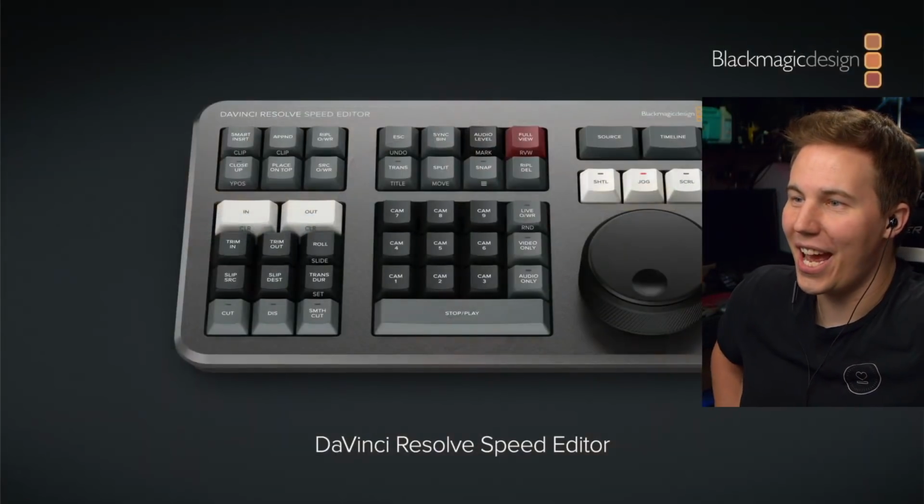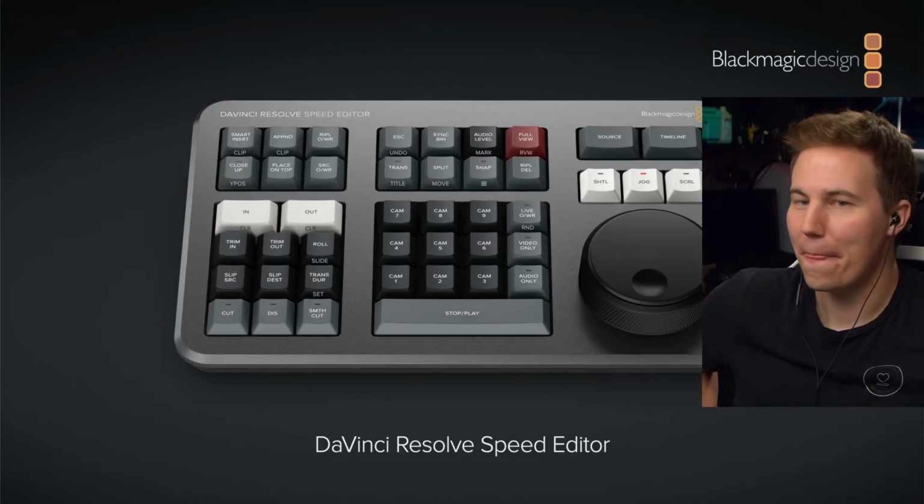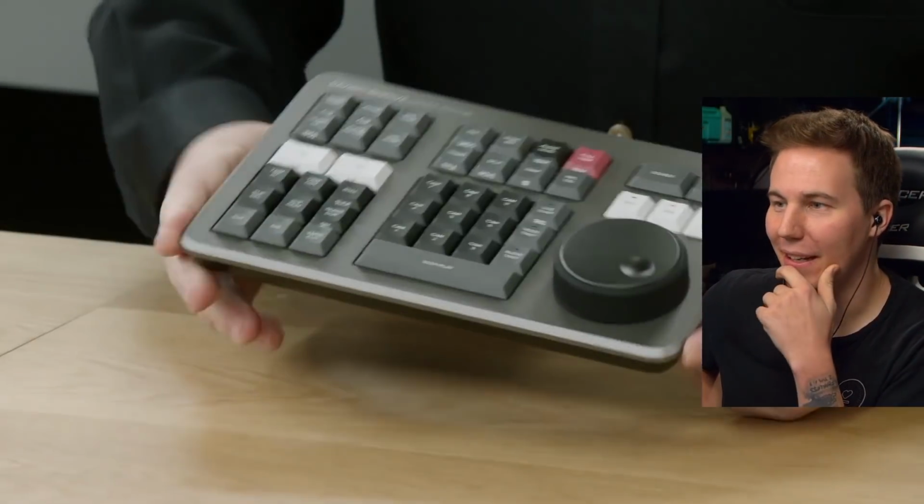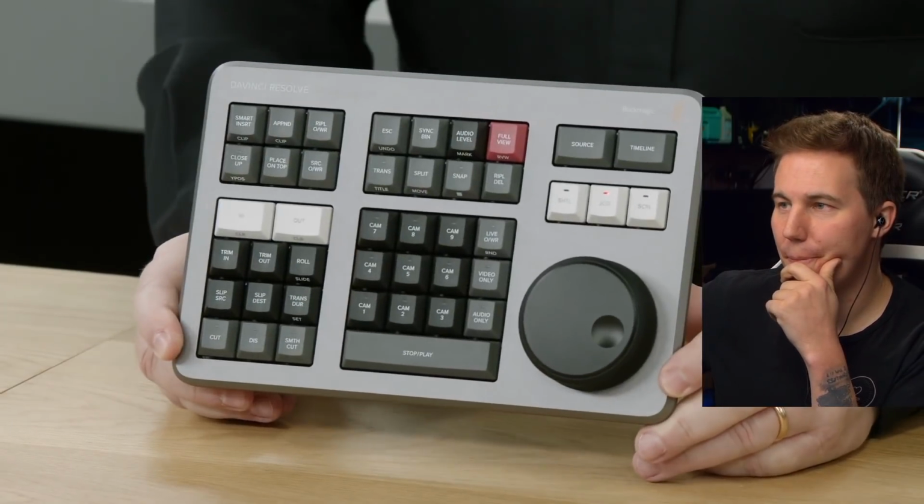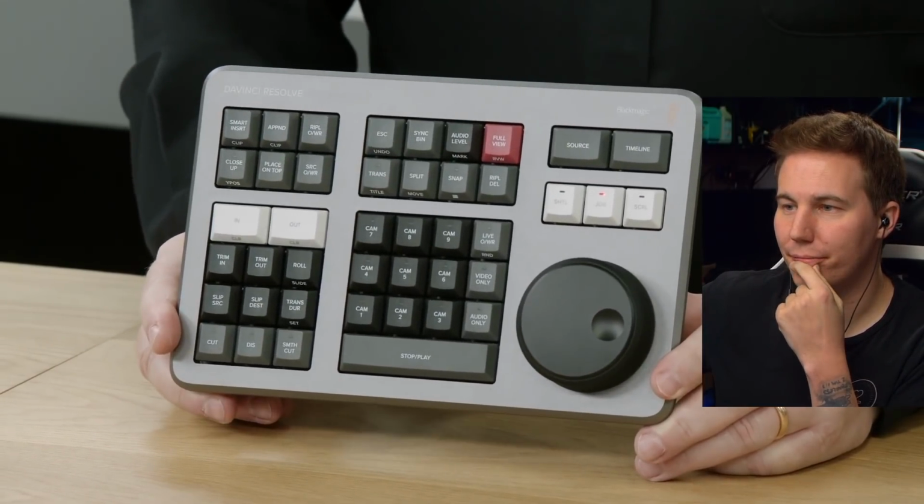So what I want to do is introduce the DaVinci Resolve Speed Editor. Now, it's different to a regular editor, and I'll bring one out. I've got one here. You can see it there. It's different to a regular keyboard because it's only got the keys specifically designed for the cut page. It's much faster to use.